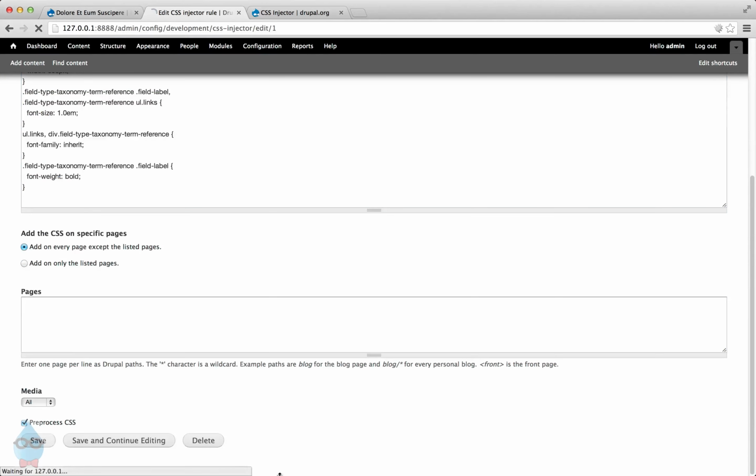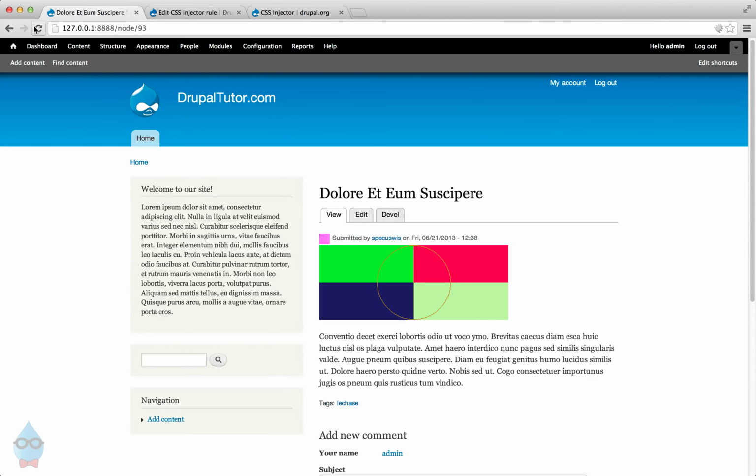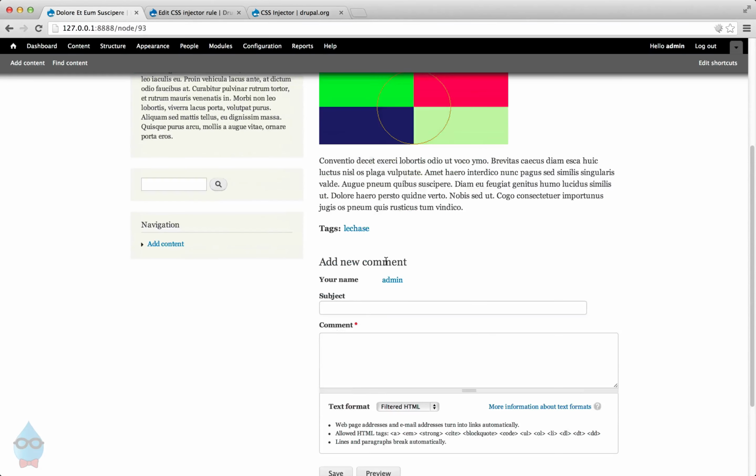So again, I'll save this, come to my other tab and refresh, and there we go. Now the tags are in bold, or well, the tag label is in bold, and the font size and style matches the rest of the text.